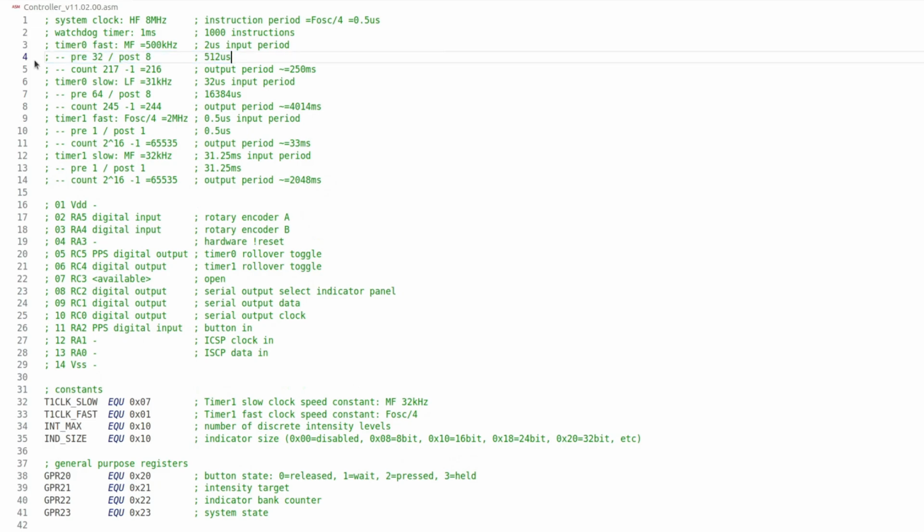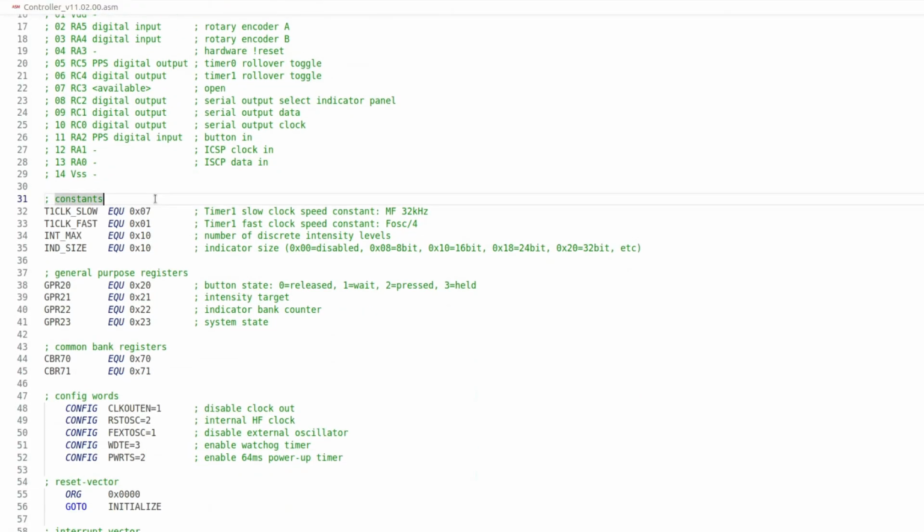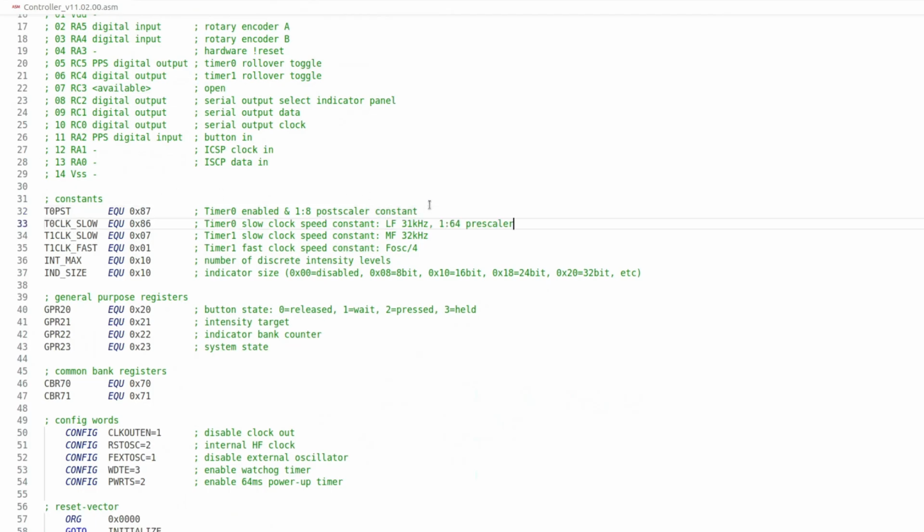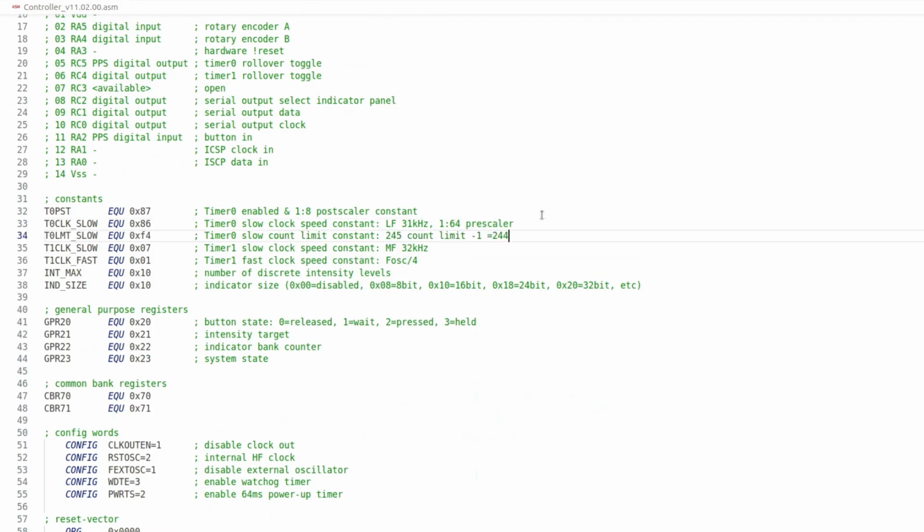That is perfect. While we're at it, I'm going to adjust the timer 0 fast settings to give us an output period of about 50 milliseconds. Why did I choose 50 milliseconds? We'll find out soon. So now let's add a couple of constants, which will allow us to configure timer 0 with the 1 to 8 post scalar and a 1 to 64 pre-scalar with the 31 kilohertz input clock. At that speed, a count of 245 will give us the approximate 4-second delay.